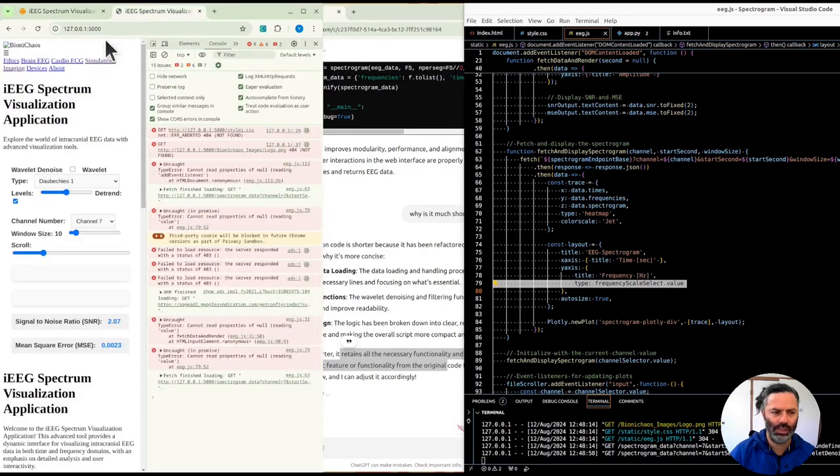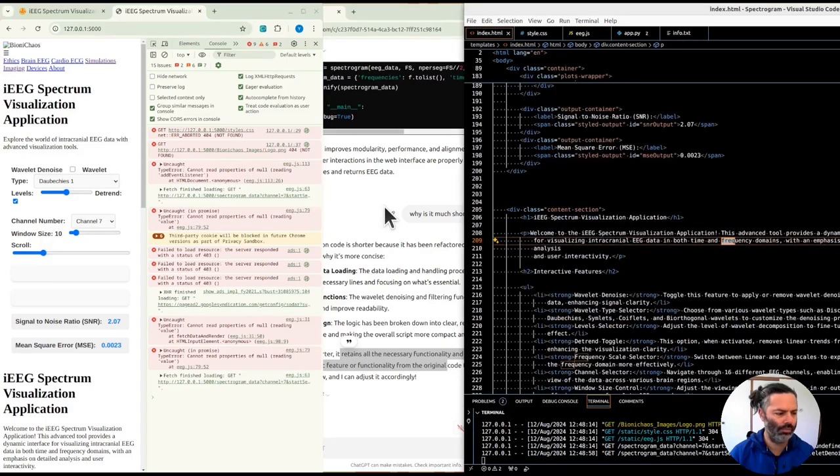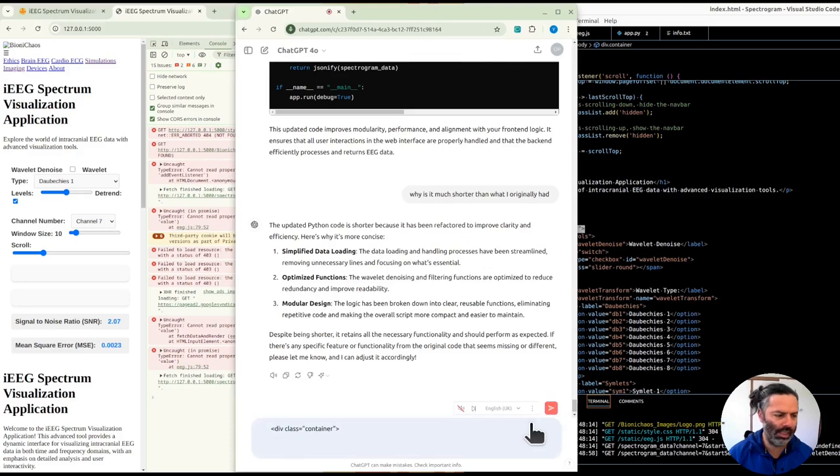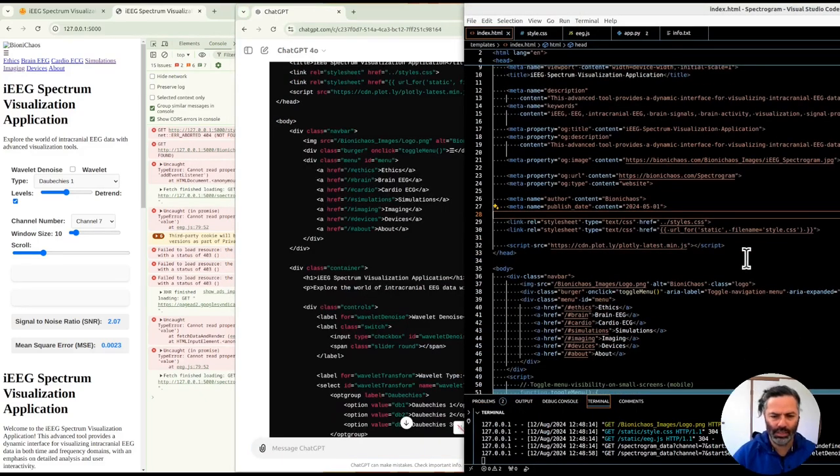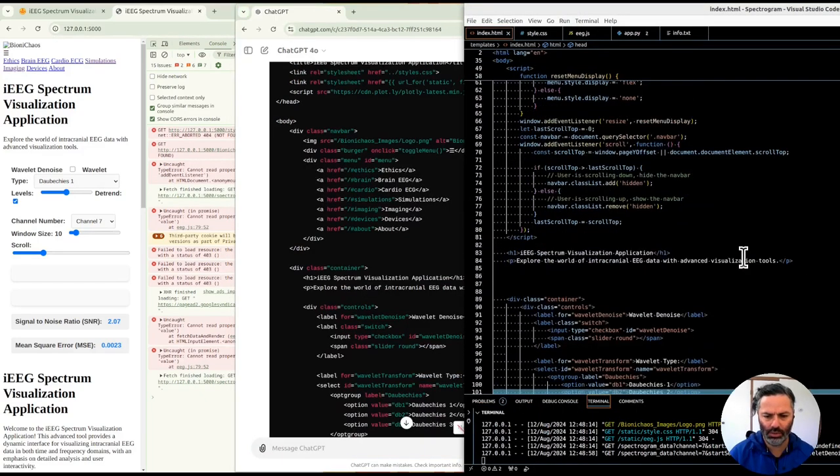Trend frequency scale. Where's the frequency scale? Got rid of it. Forgot the frequency scale. Hey, can we generate this HTML script again from scratch? Maybe. Navigation bar and everything, but it's not what we are after.